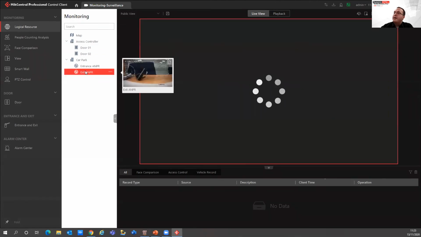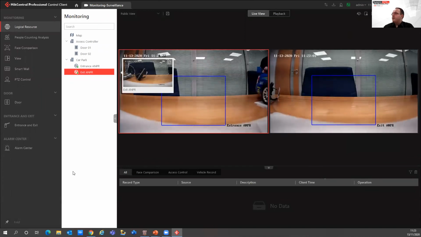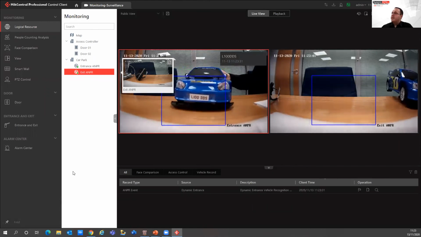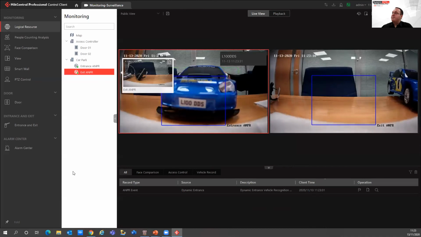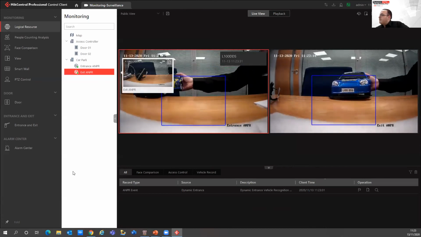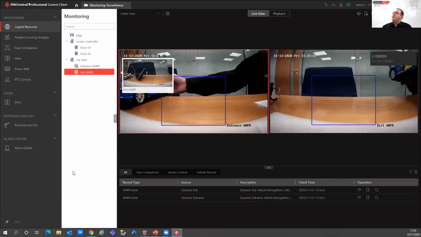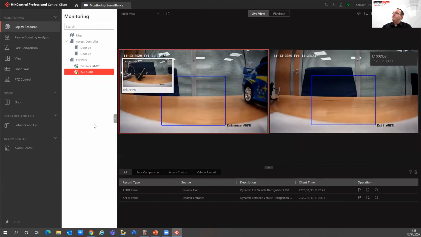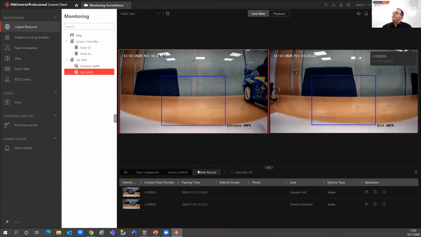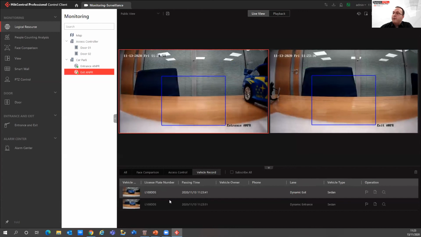If we load up our 2 ANPR cameras here, you can see that real-time detection come through there on the entrance camera. And you can see it's come through there on the exit camera as well. And it's also logged those records at the bottom of the control client. If I go into vehicle record, it'll also show the capture that was taken.